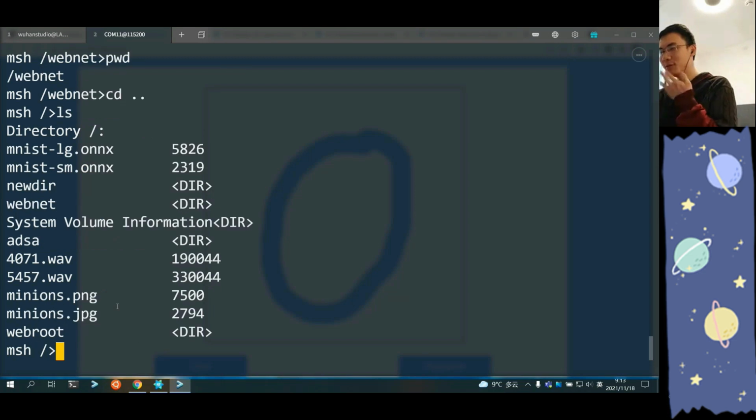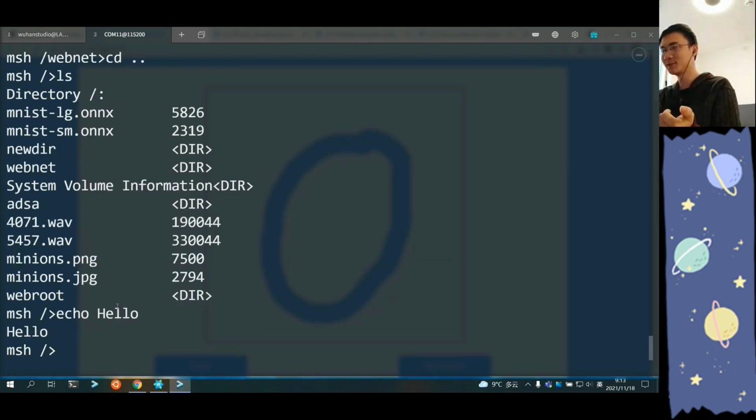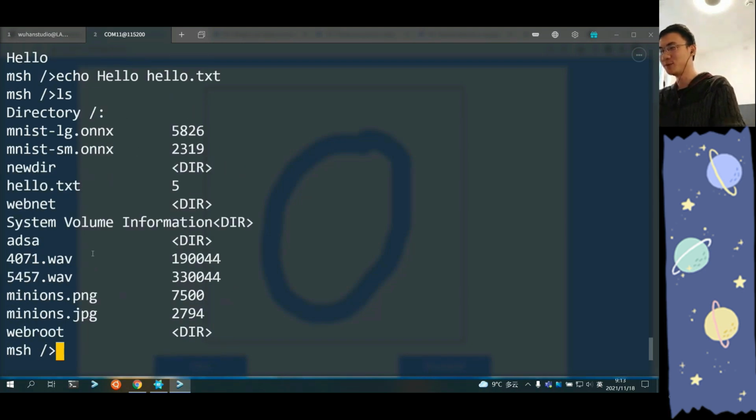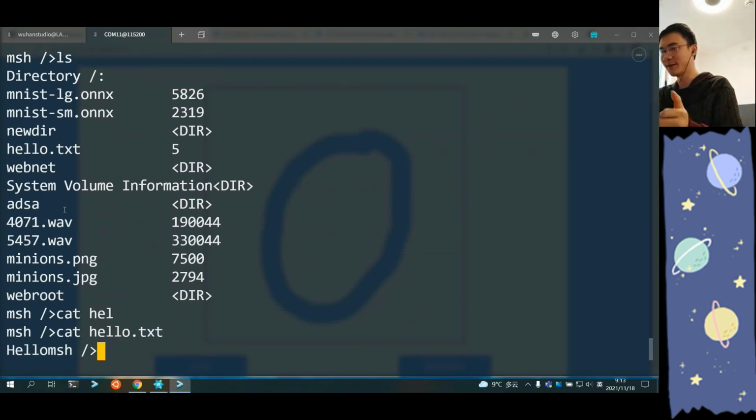And maybe we can create a new file. So I can echo hello to the terminal. And maybe I can echo hello to a file named hello.txt. Yeah, so now we have a new file here, hello.txt. And we can use cat to see what's inside the file. So we have hello inside.